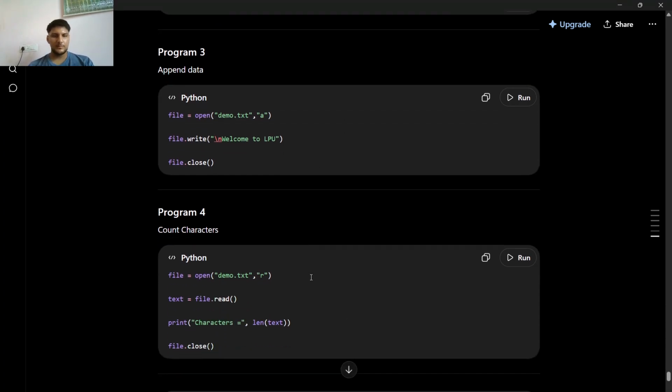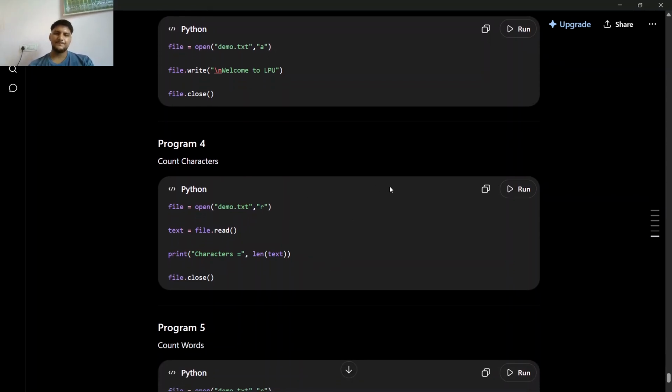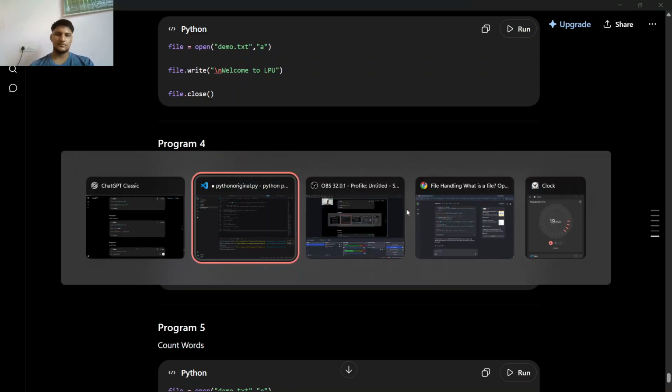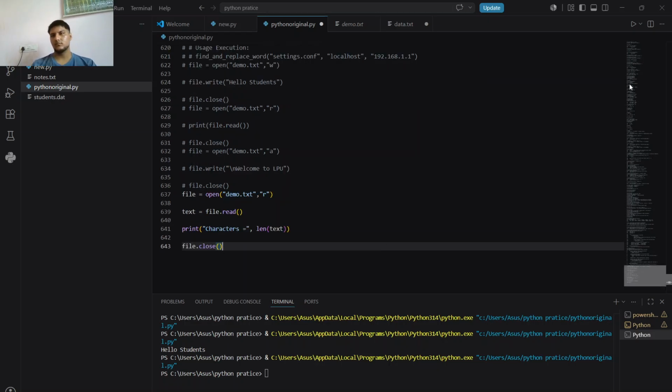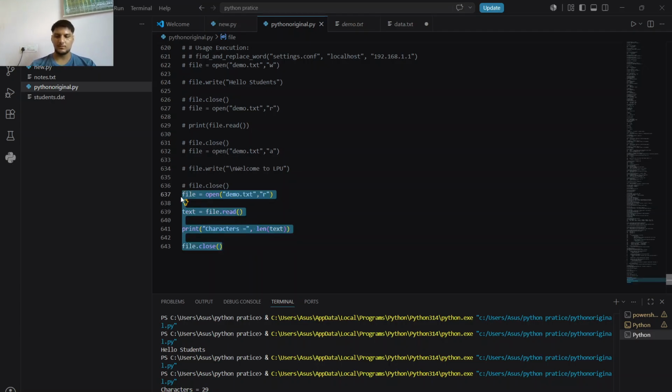The next problem is count the characters. For counting the characters, there is a new statement added, that is print characters and length of the text. So it will count the characters. Here the characters that are counted are 29. So the length of the characters is 29.